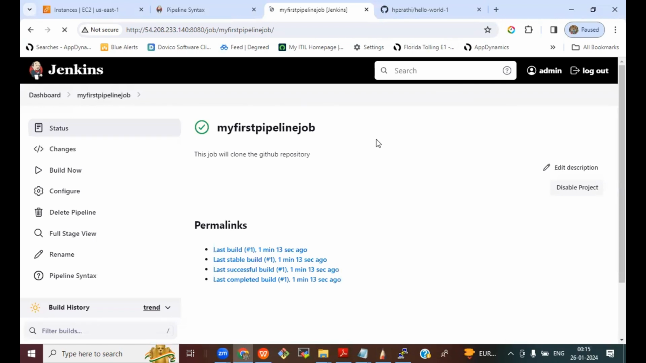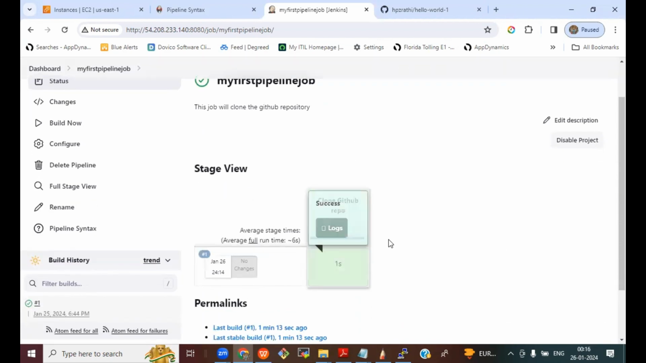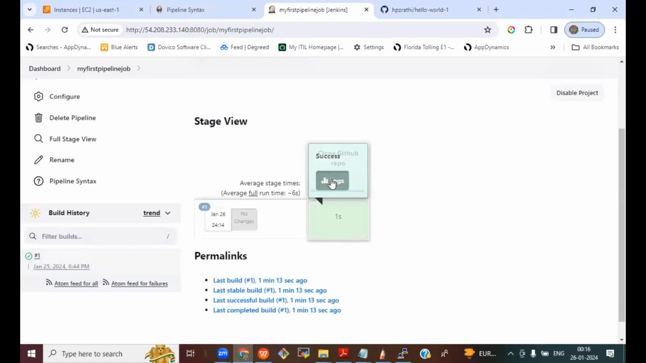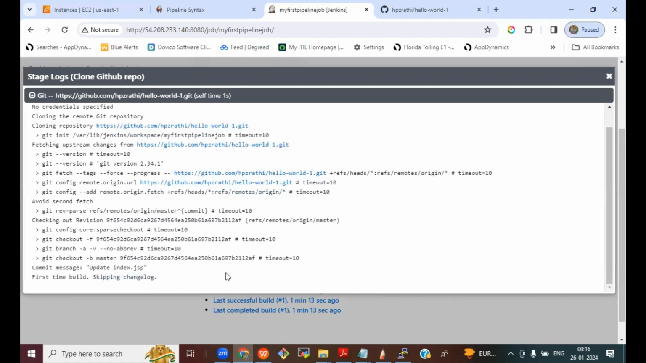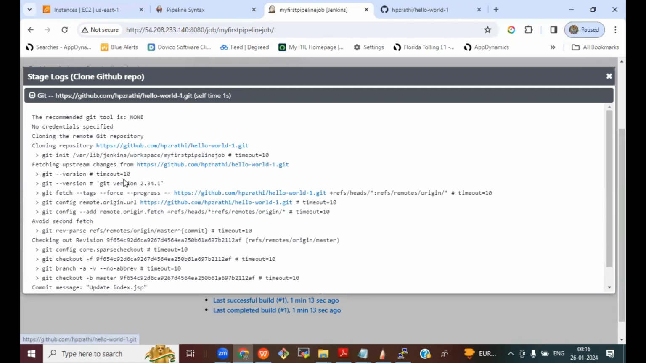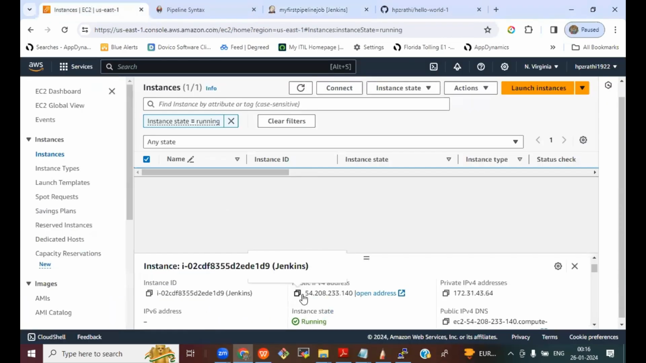Okay, so now what we will do, we will verify if the code is successfully cloned into the GitHub repository. And here you can see the summary view. So clone GitHub repo, that is a stage, and that got completed in 1 second. Okay, here also if you see the success, and I can click the logs here. From here also you can see the complete log of the repository clone. Okay, so now how do we verify if the repository has been successfully cloned?